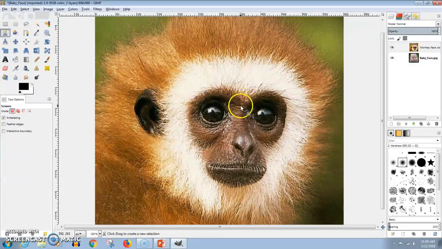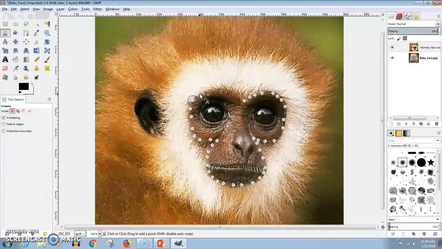Now I'm going to start right here like the bridge between the eyes. I'm going to click and add dots. You don't need a ton of dots, but you also don't want to have big sections like that. The more dots you have, the more realistic this will look, and that's what we're trying to do. So we're cutting out following the monkey's face here, coming in around his cheeks and going around his eye. You can see I'm just adding dots.